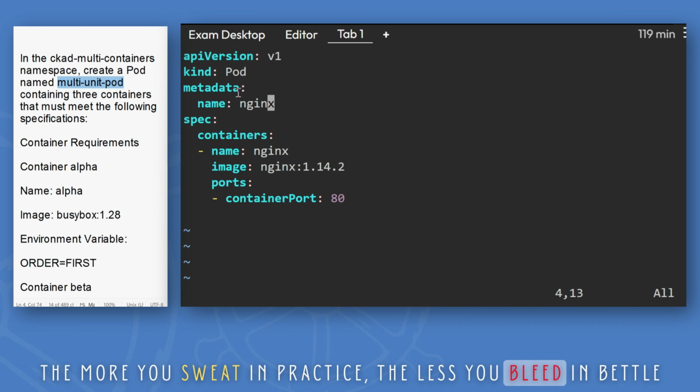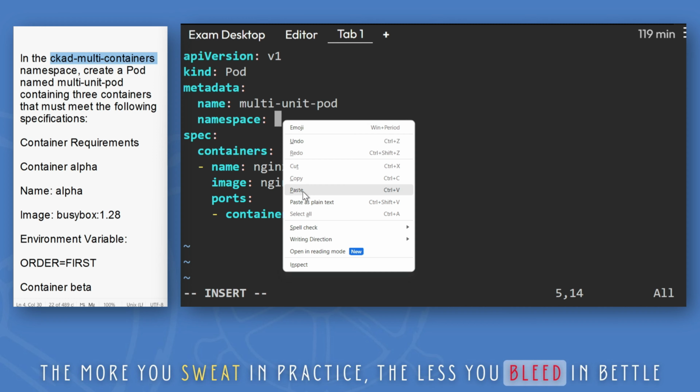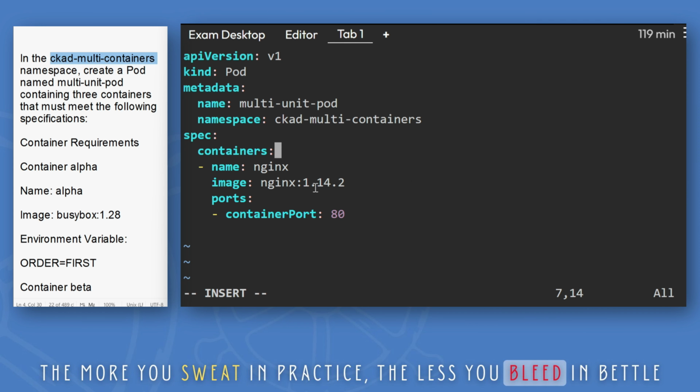Here the name is multi-unit-pod, and then the namespace. Whenever I'm giving an exam or doing preparation, I make it a habit of putting the namespace everywhere. If the namespace is not mentioned, I put default there, but here the namespace is mentioned, so I'll put whatever namespace is given. Some resources are not namespace scoped.